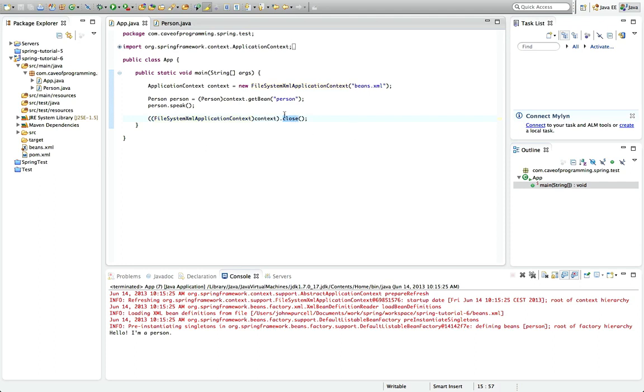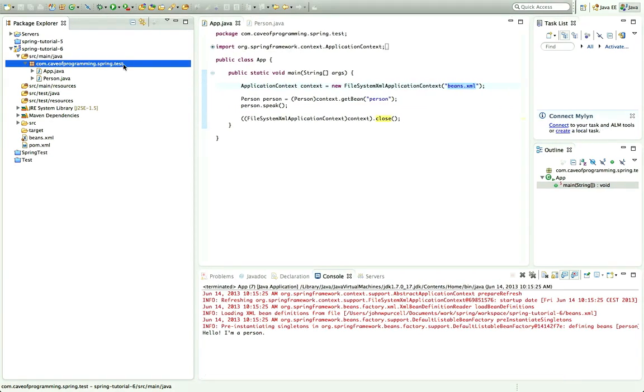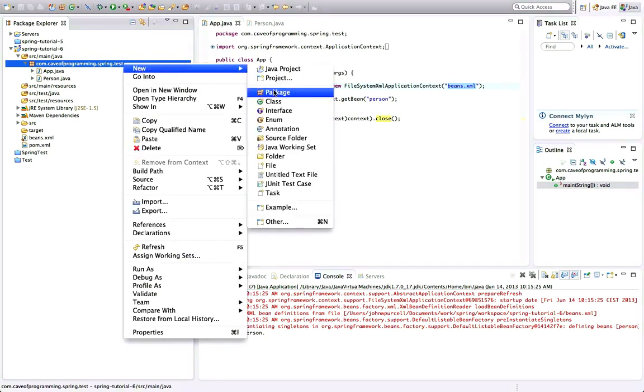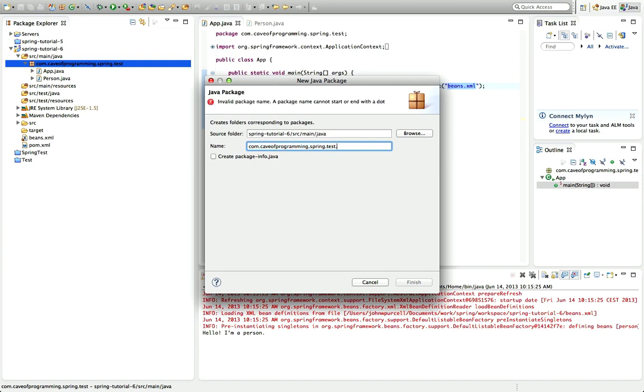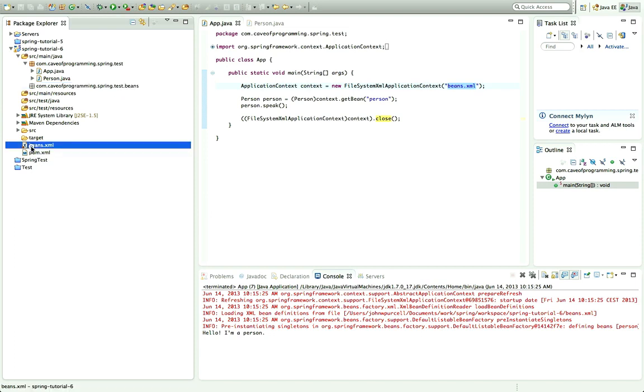Now, often it's convenient to put your beans.xml, or whatever XML files you have, because your Spring application might use lots of XML files, in some package or some subfolder. Let's in fact create a package to put this beans.xml in. So I've got my code at the moment in com.caveofprogramming.spring.test. Let's create a new package. So I'll right click the package and go to new package, and I'll add on to the end there .beans. Click finish, and I'll just drag beans.xml into beans here and expand that.